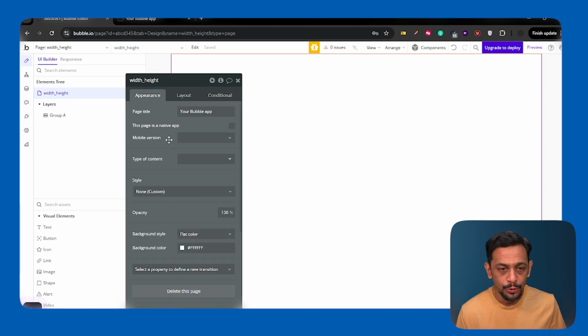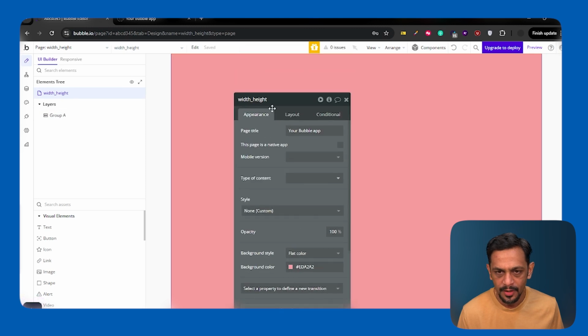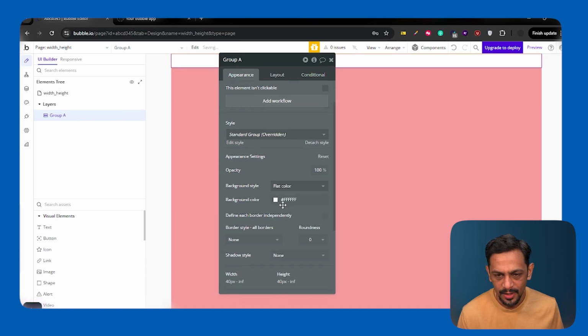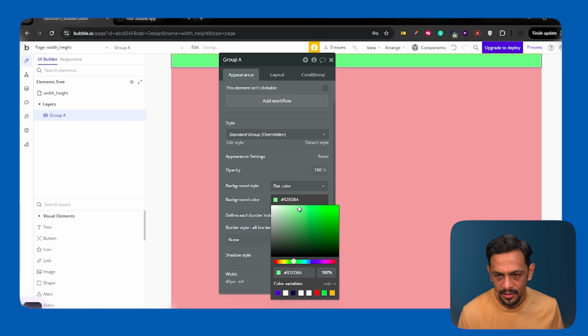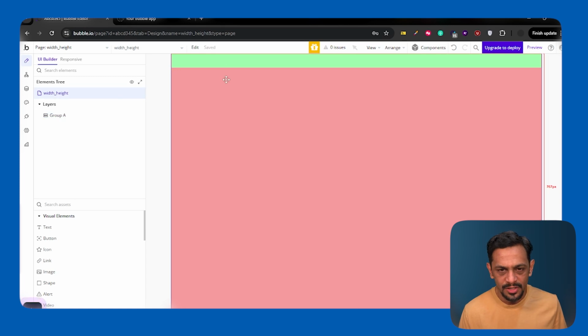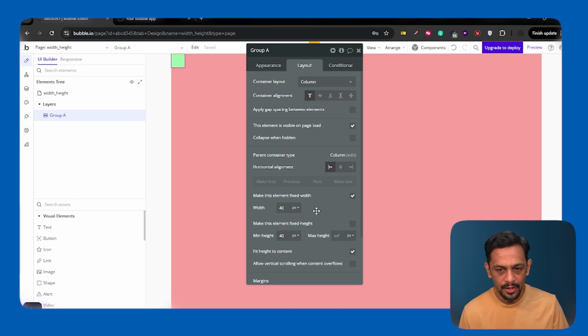Let me give a background to the page, which is width and height. Okay, slightly reddish. Now let's go back to this particular group A and give a background to that as well. Maybe light green. Okay, let's explore this a bit. I'm going to the group and we have width and height. Now make this element fixed width. This is pretty straightforward. You are telling it, no matter whatever the screen size is, I want this particular element to have a fixed width of 40.